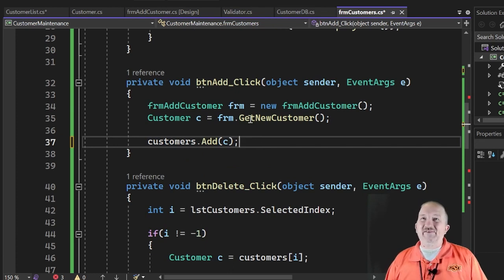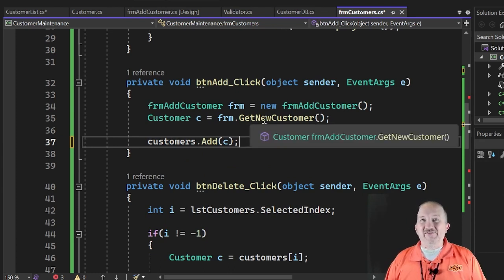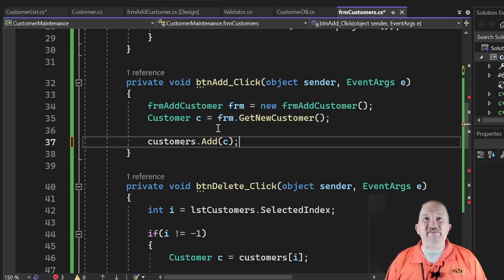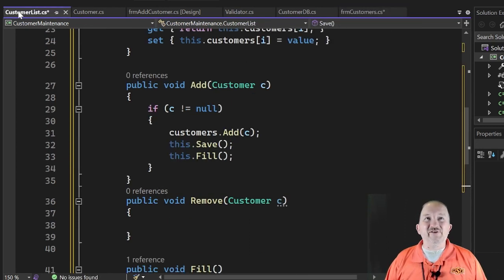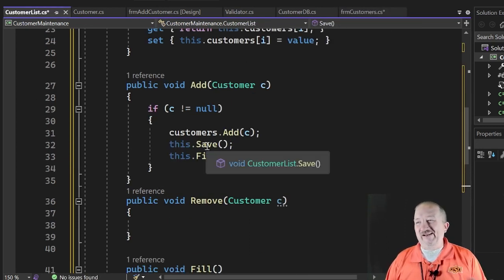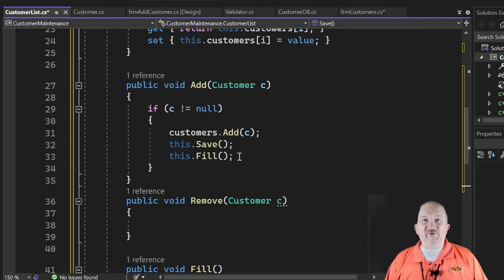Again, we have some exceptions that can get thrown by this. So if we don't actually have a valid customer coming back, it's not going to add anything. If we have a null customer coming back, we have the check in place here where it's not going to add a null customer. So there we go.